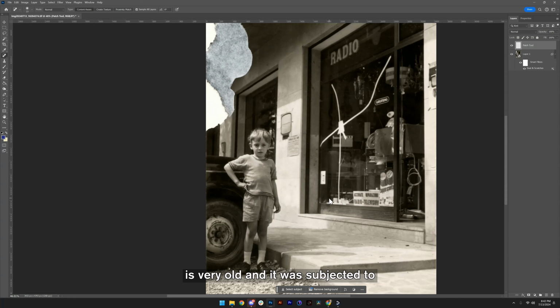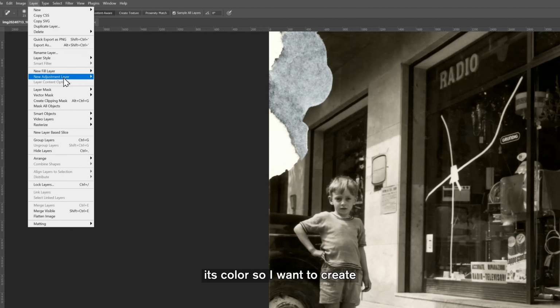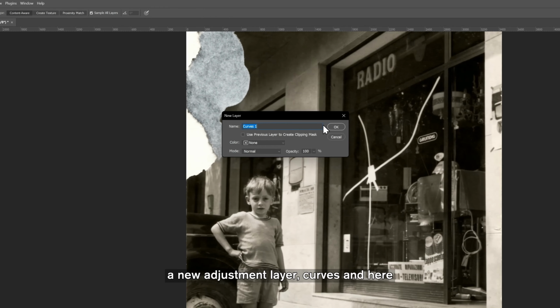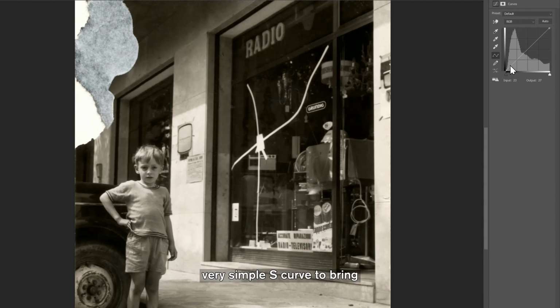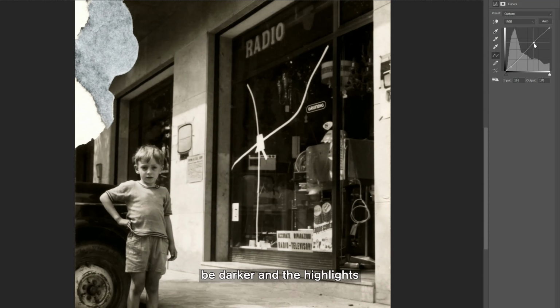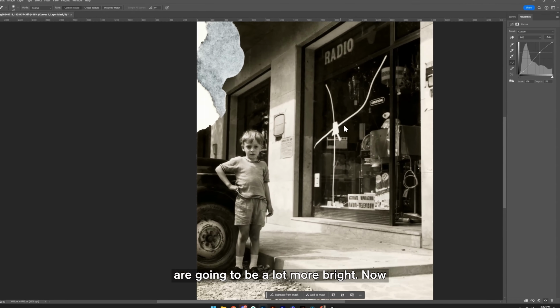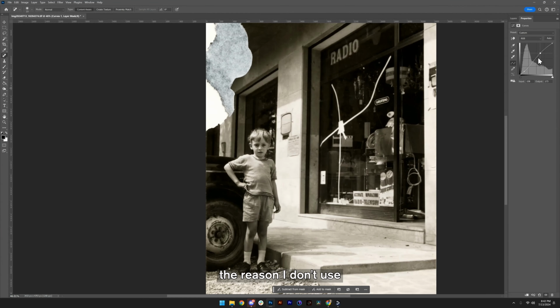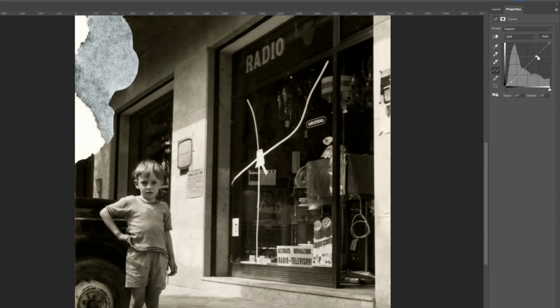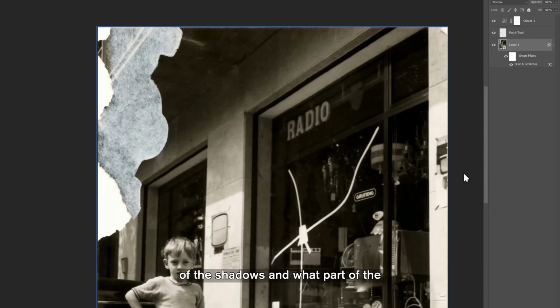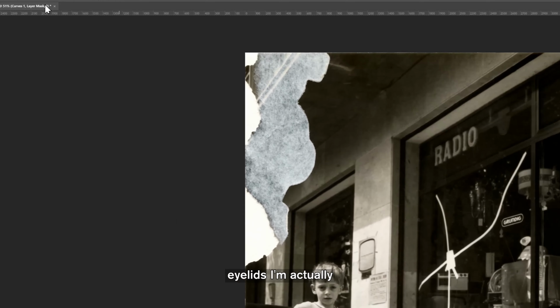Now, because this image is very old and it was subjected to sunlight, it lost a lot of its color, so I want to create a new adjustment layer, curves, and here I'm going to create a very simple S-curve to bring some of the contrast back, meaning that the shadows are going to be darker and the highlights are going to be a lot brighter. Now, the reason I don't use a brightness contrast layer and I prefer to use a curve layer is because I have way more control over what part of the shadows and what part of the highlights I'm actually hitting.